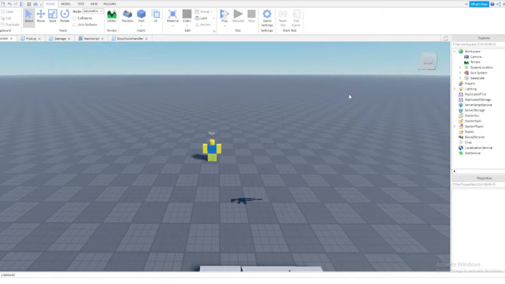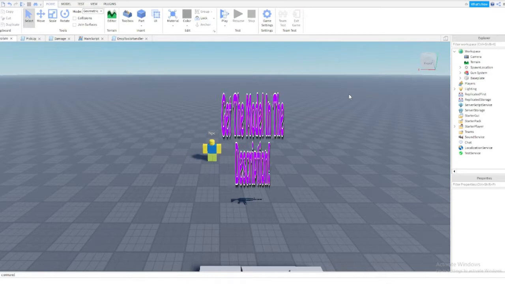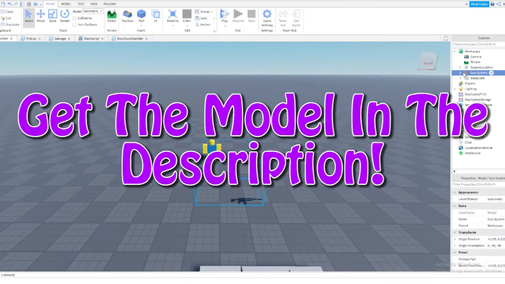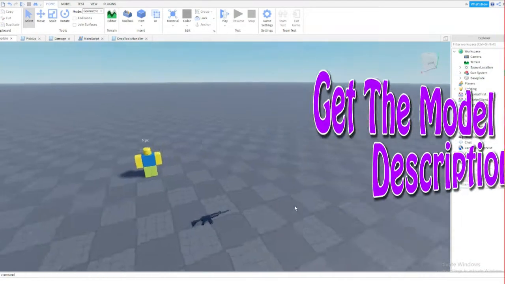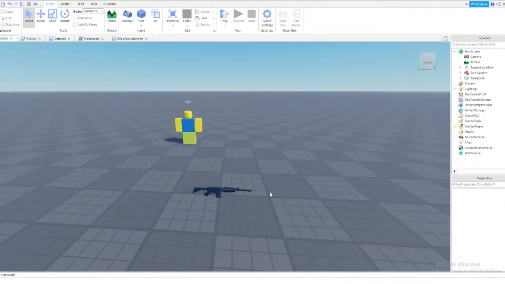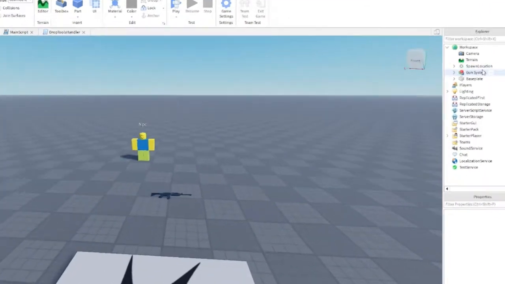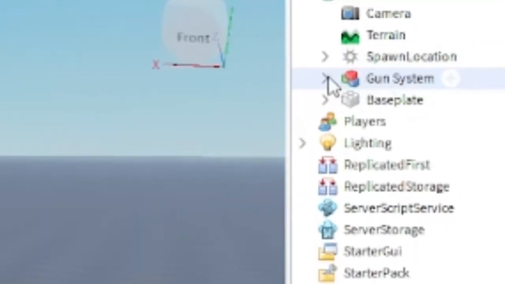So pretty much what you want to do is go into the description and get the model called gun system. I'm going to leave a link to that model in the description so you can go get that. And whenever you get it, you're going to get this model inside of workspace that says gun system, and you want to bring it to wherever it goes.